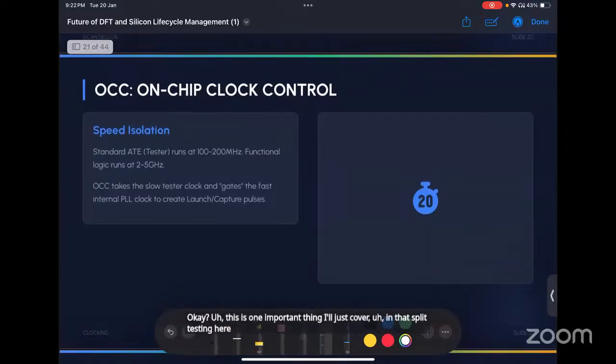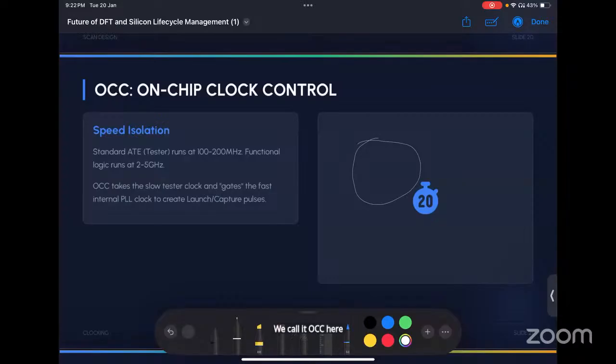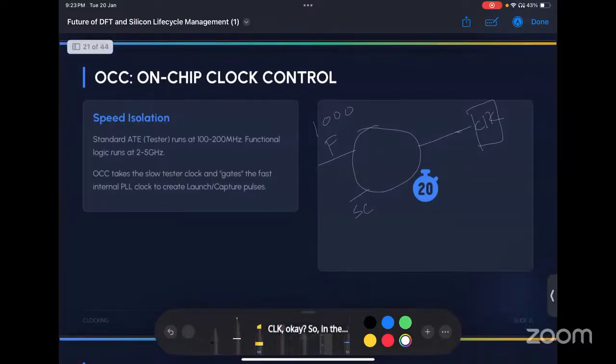So we have on-chip clock control. We call it OCC here. That OCC will basically cover the fast clock. Fast clock is basically a functional clock. As I mentioned earlier, we have, let's say, 1000 megahertz, and this is my slow clock here. The output of this slow clock is going to that particular flop clock, CLK here. So in the stuck-at testing, we are using the slow clock.